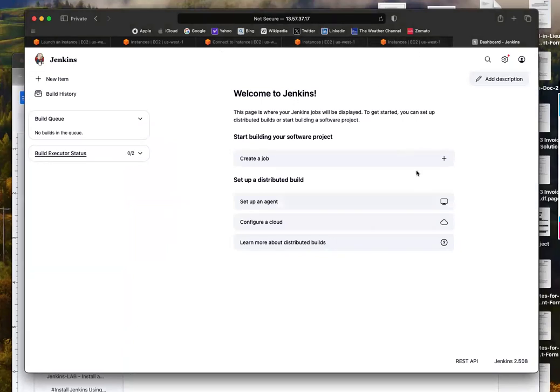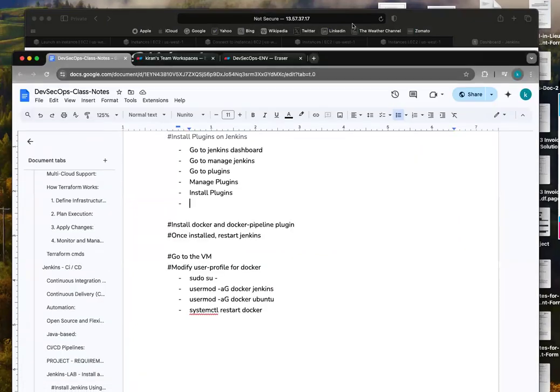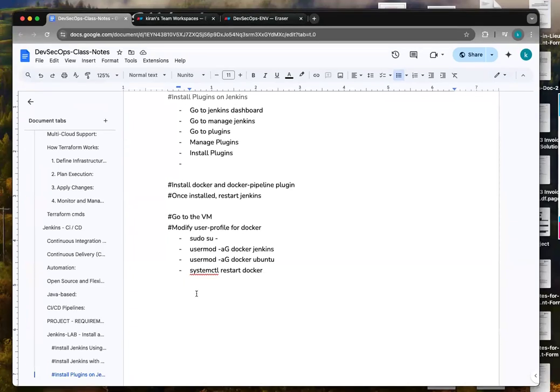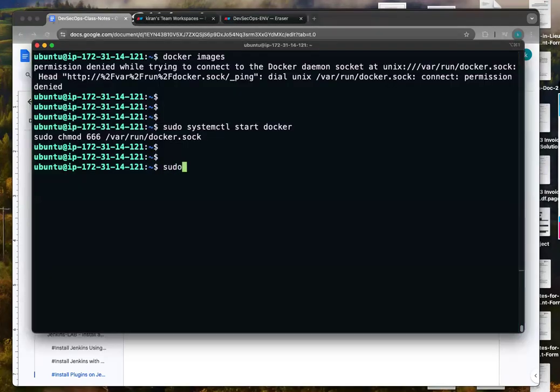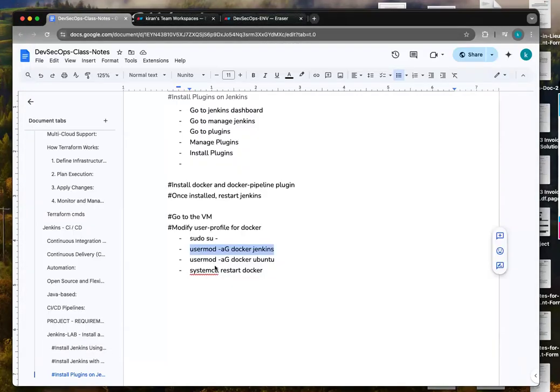So this is a Jenkins server. Actually, first let me finish up with Docker. Once Docker is installed, we need to give permissions to Jenkins for Docker, guys, and Docker for Ubuntu. Why? Because if I want to run any command as a Jenkins user, I need permissions. So I'll say sudo usermod -aG docker jenkins, and usermod -aG docker ubuntu.